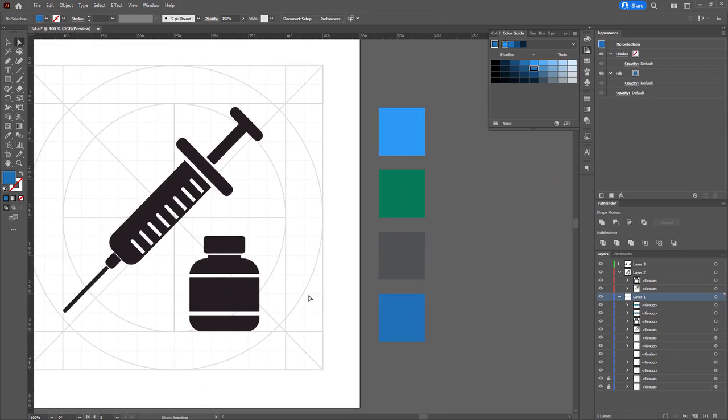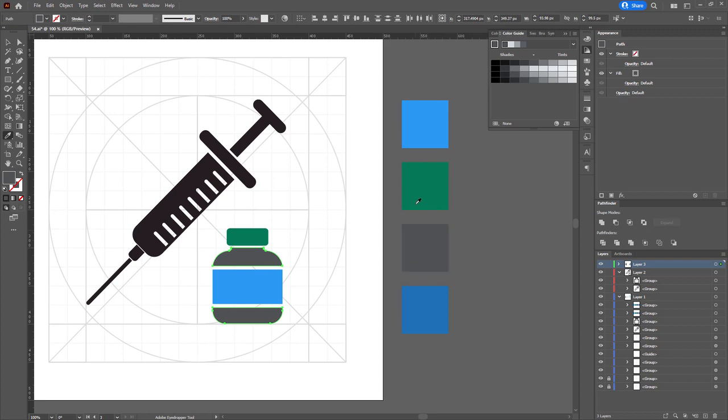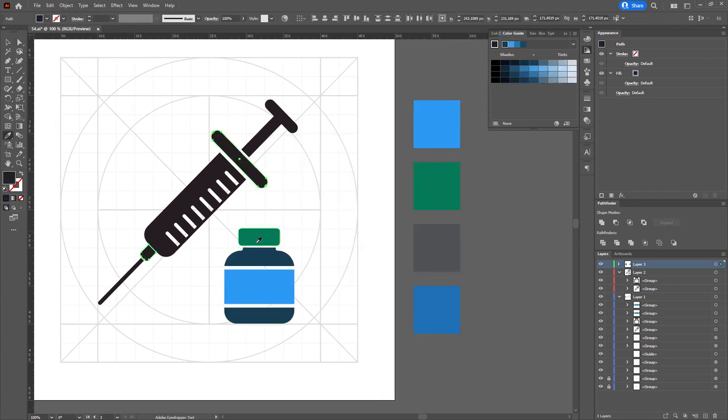Once we are happy with all the colors that we would like to add inside our artwork from our color palette, we'll go ahead and, using the color picker tool, we'll start adding these colors inside our icon. So let's go ahead and do that.